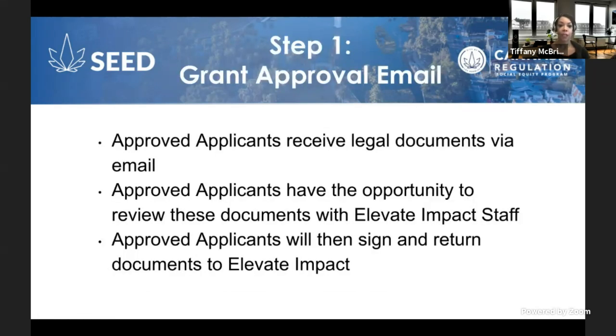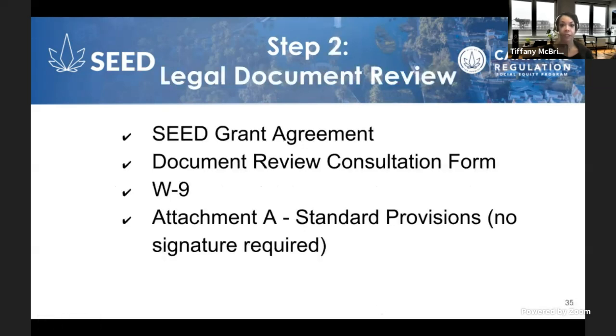Okay, the grant approval email. Approved applicants will receive your legal documents via email. This is an opportunity for you to review your documents with the Elevate staff, and then you will sign and return the documents to Elevate Impact. Next slide. Step 2 is the legal document review.